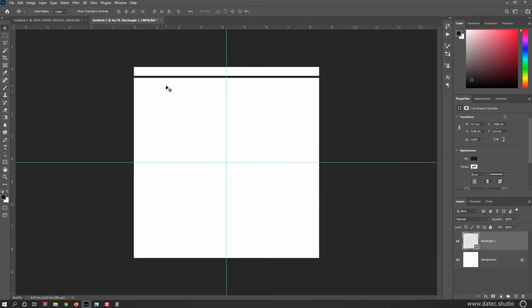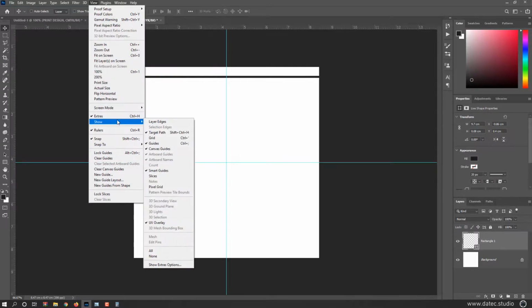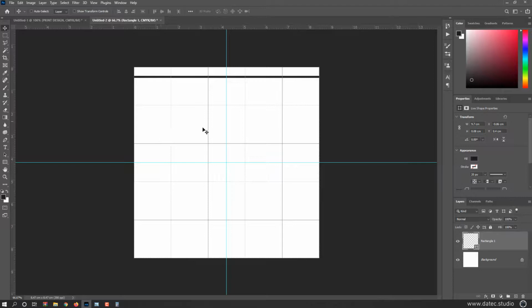If you want to make very accurate shapes, go to View menu, Show and Grid, or press Control quotation or Command quotation on Mac. Now we need to adjust our grid.